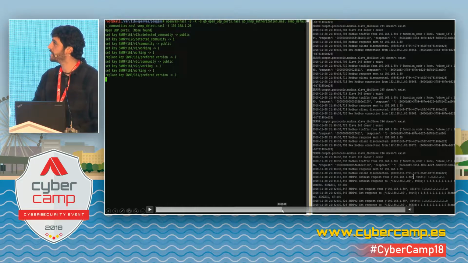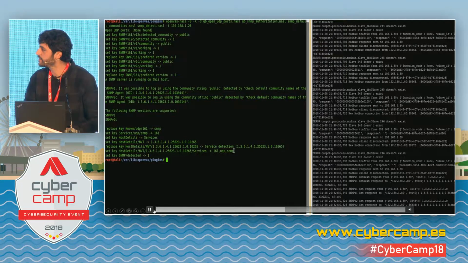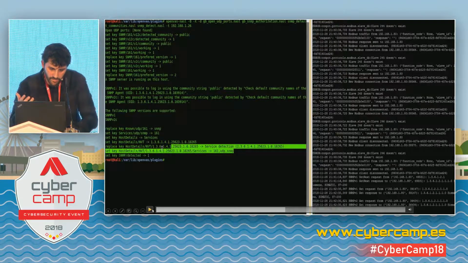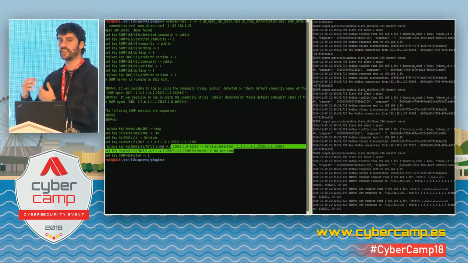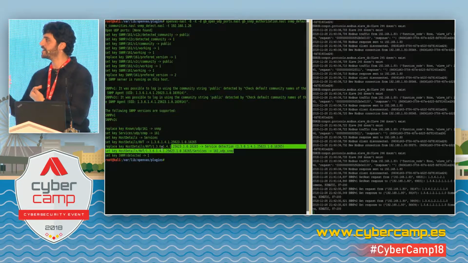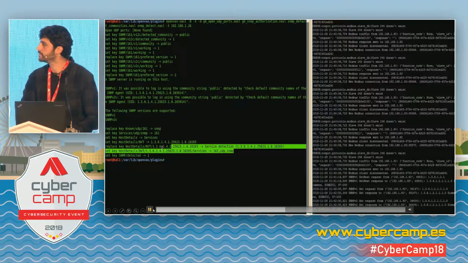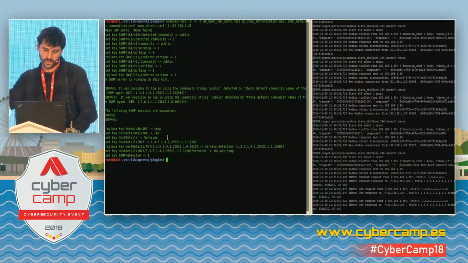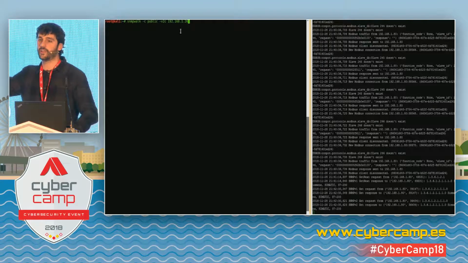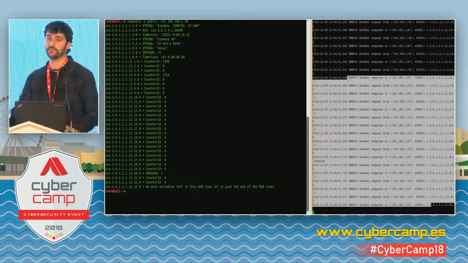Did it detect the community? Yes. If you see here, you see set keys. It sets information. It's setting the KB we've mentioned before. The OIDs have their own ID. There are some tables where you have the manufacturer's name, etc.